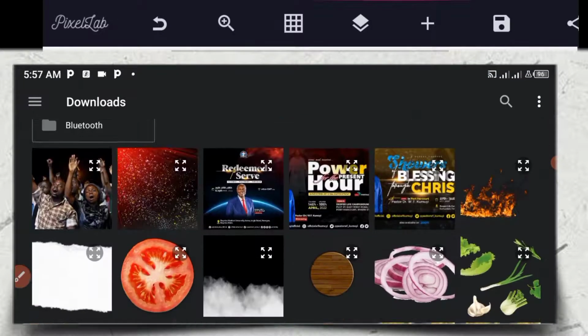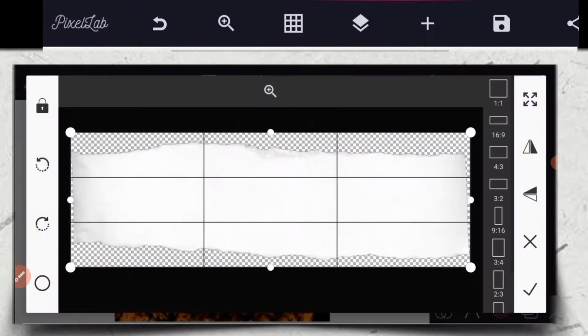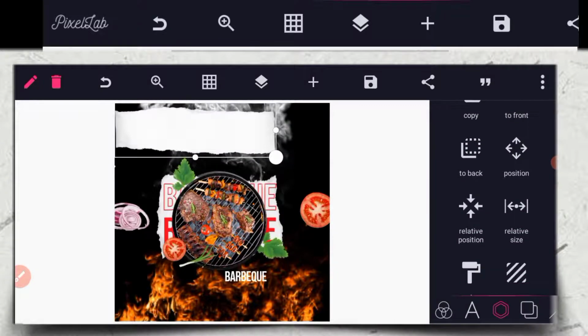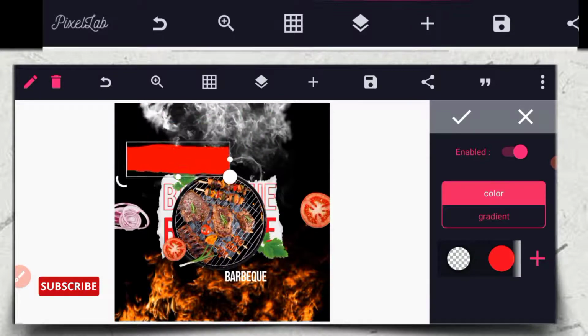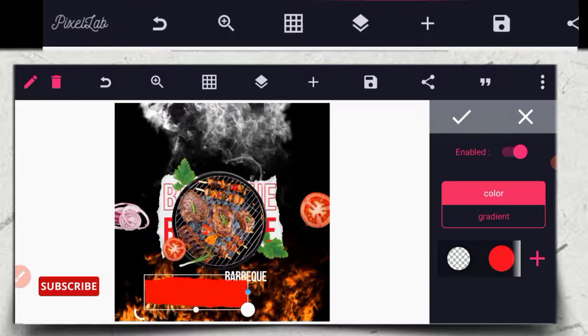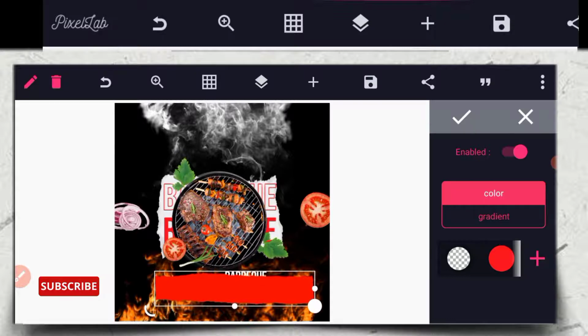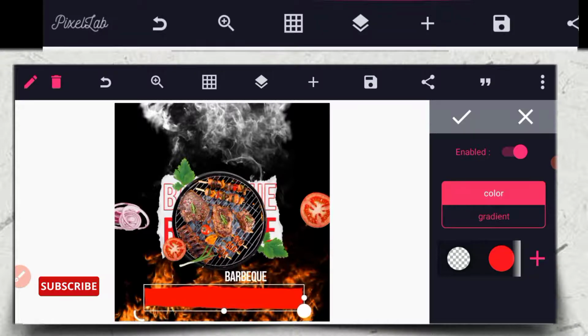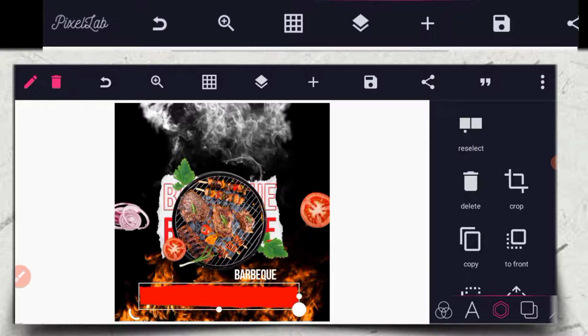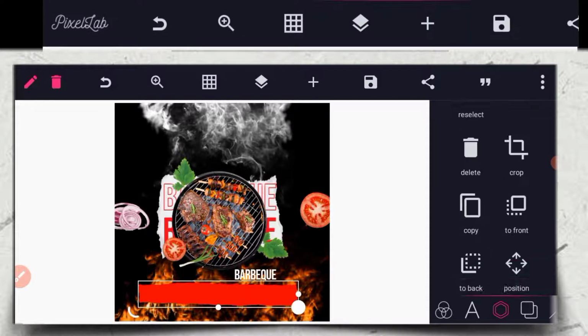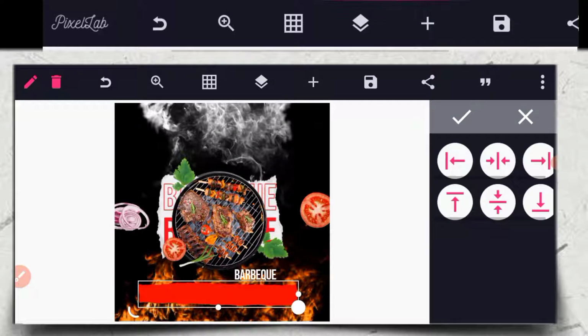The next thing I'm going to be doing now is to bring one thing from gallery. So you click from gallery, you're going to bring out this stuff. After you bring it out, you go to color, then change the color to red. After that, you're going to place it here. Just choose something like this, then I'm going to place it here.